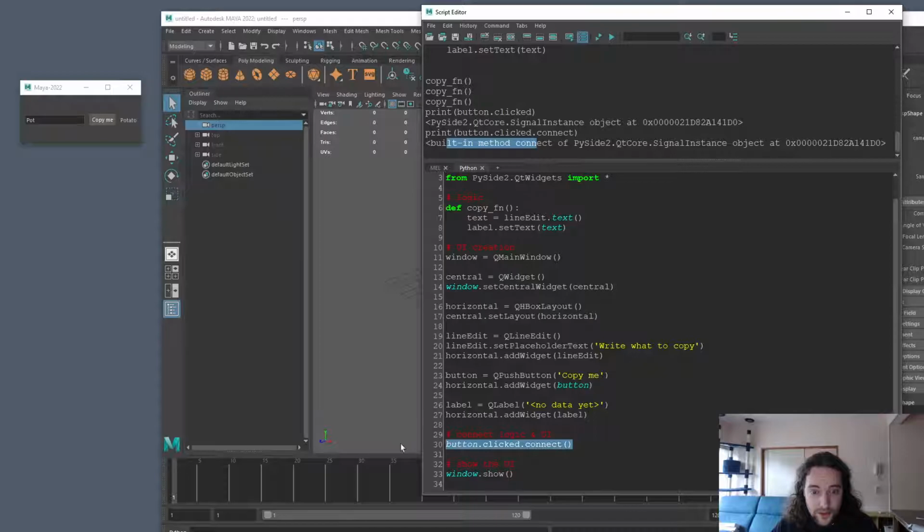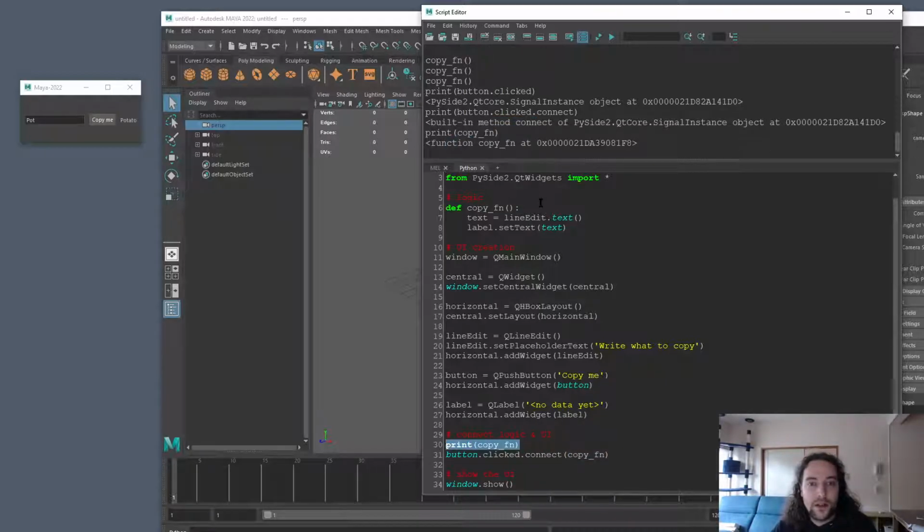So when I'm connecting, I'm gonna give it this function name. And now it's like a variable name, right? So I can print the copy fn, and that's a function. So I can give a function to connect. I'm not calling the function, right? I'm not doing these brackets. I'm just naming the function. And now connect will remember that name. Whenever clicked happens, when that signal gets emitted, it will call this name. And then we'll end up over here.